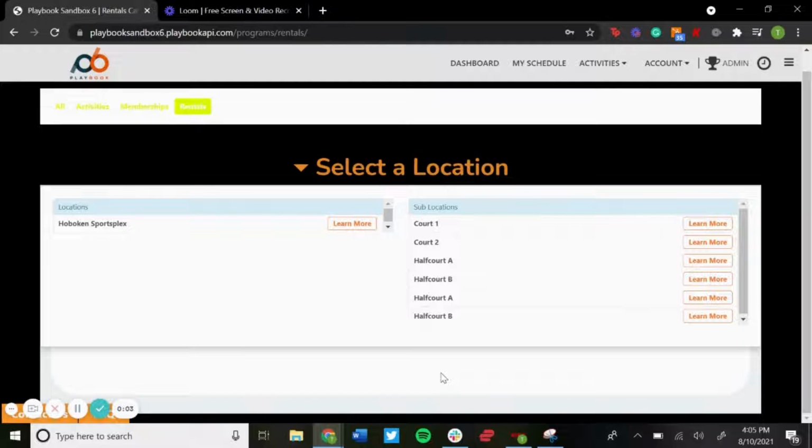Everyone, in this video today, I'm going to show you how it looks on the Bookable calendar now when you book rentals with sublocations or parent sublocations. This way it avoids double booking and it blocks off certain time slots for other courts.